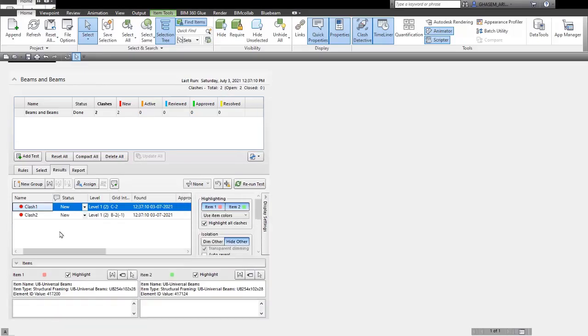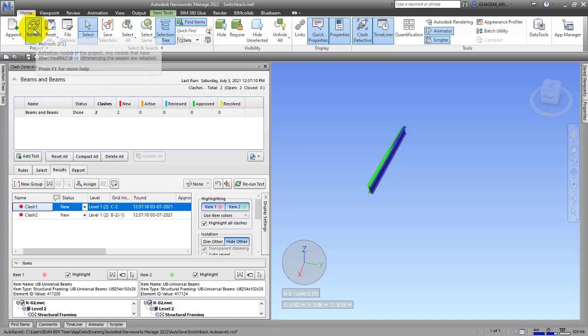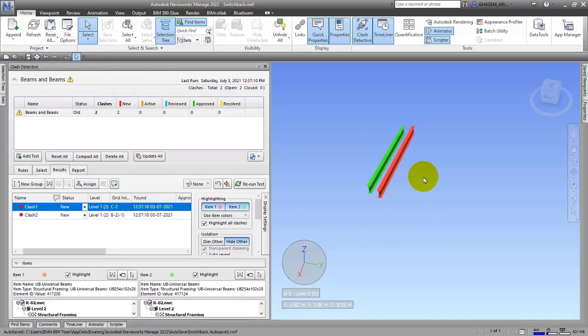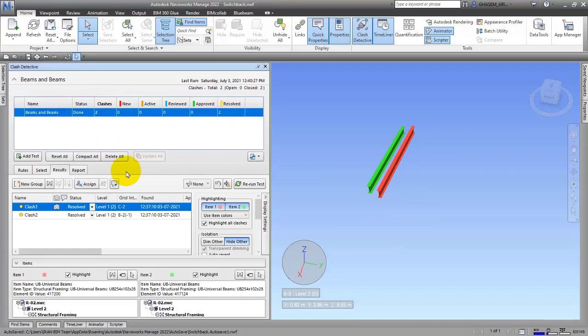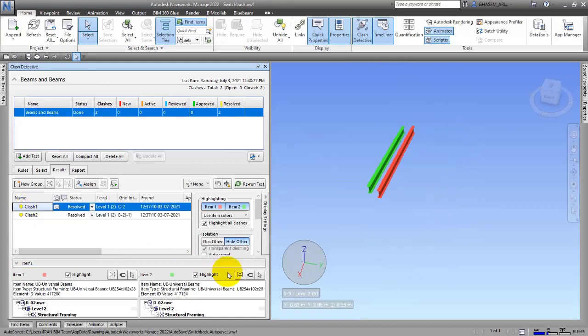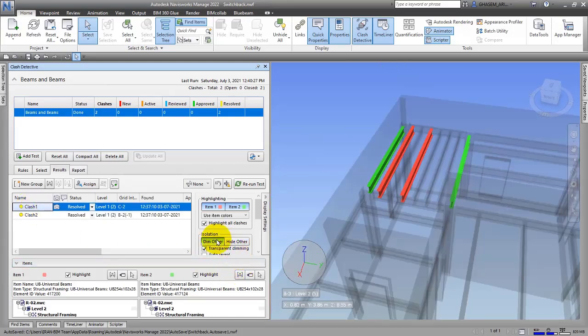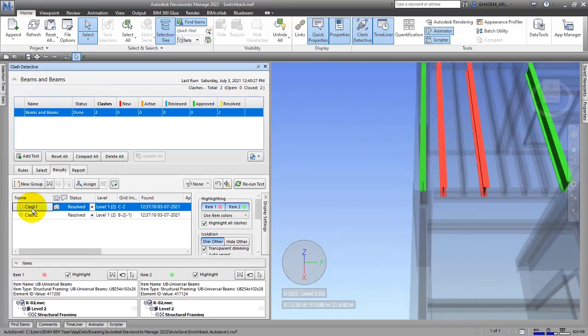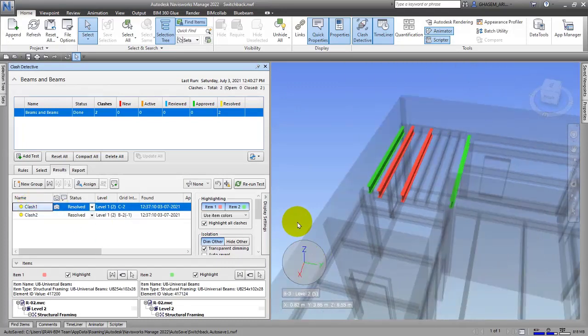The only thing you have to do is click refresh, and as you can see, it's been updated here. It's been written as old, and in the updated version these parts have been resolved. The clash was fixed automatically because both of them were allocated onto each other. So this was the option about Switchback.